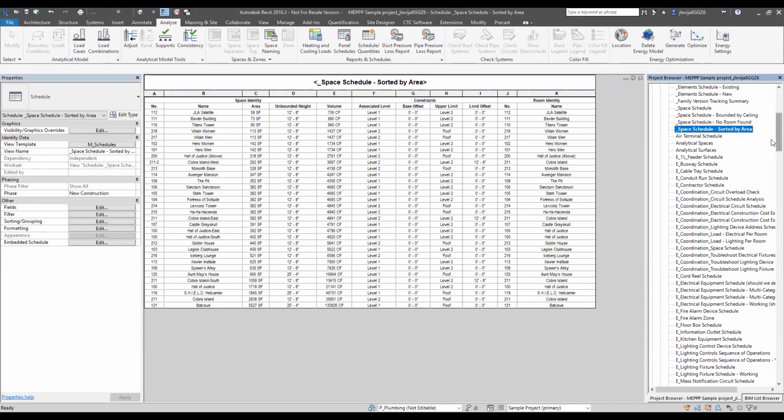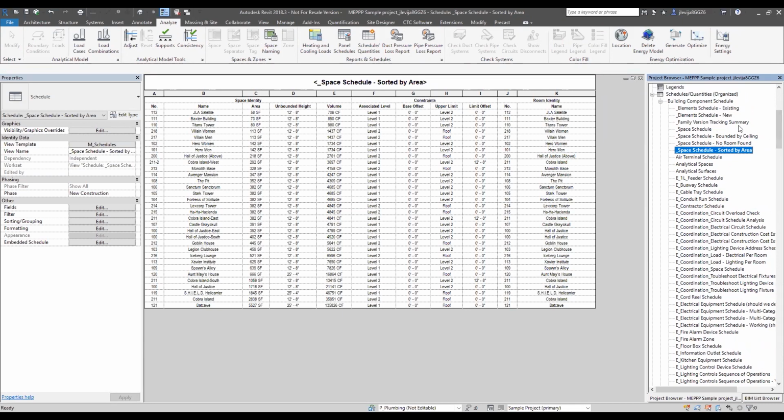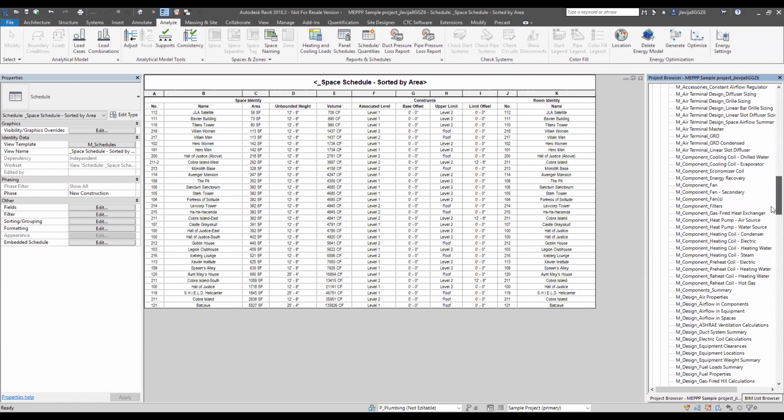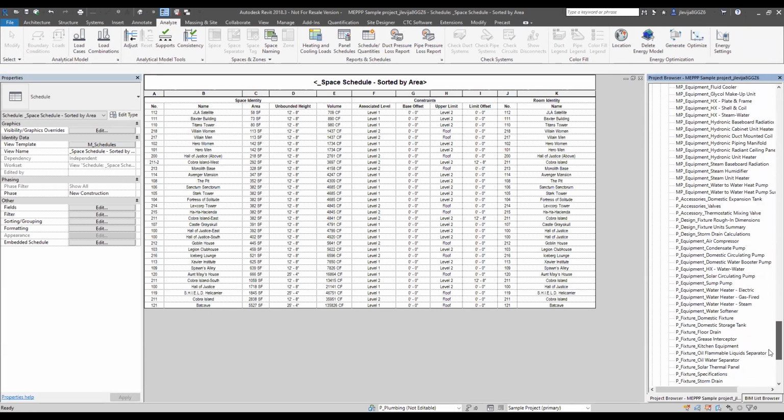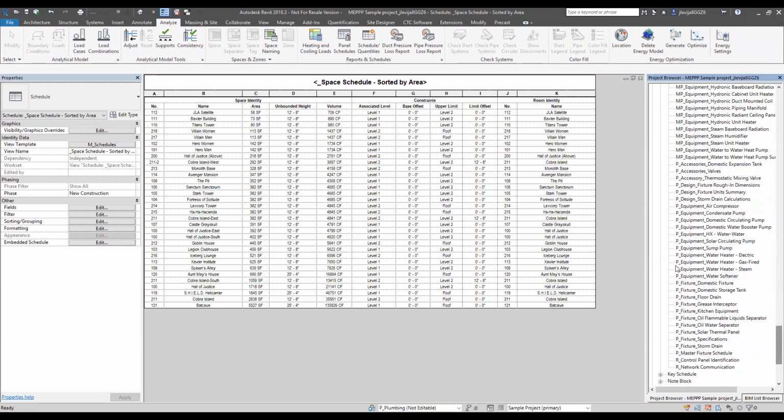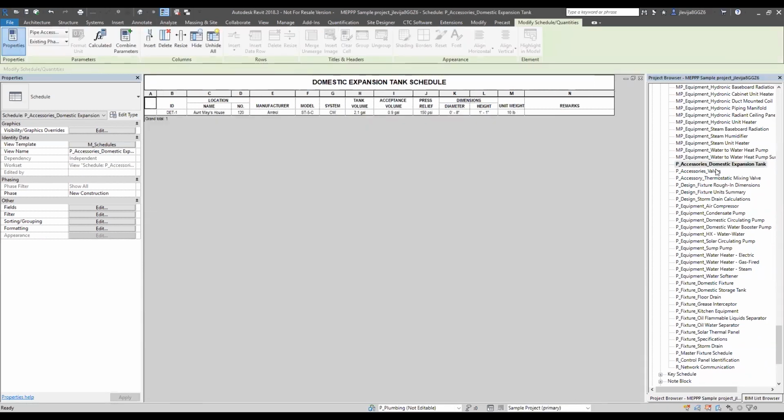So let's now scroll through, and we'll also look here at some of the plumbing schedules. If you can see, there's a long list of schedules that we have out here. The first schedule we're going to look at is the plumbing accessories. We'll take a peek into this. So, accessories for domestic expansion and tank.